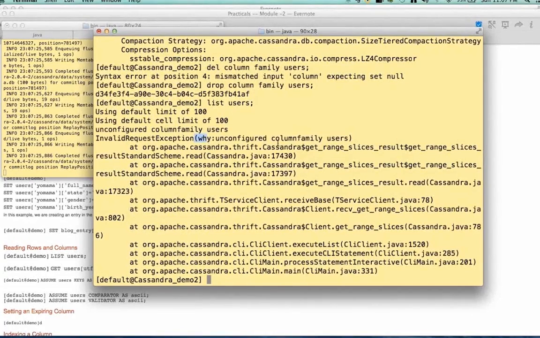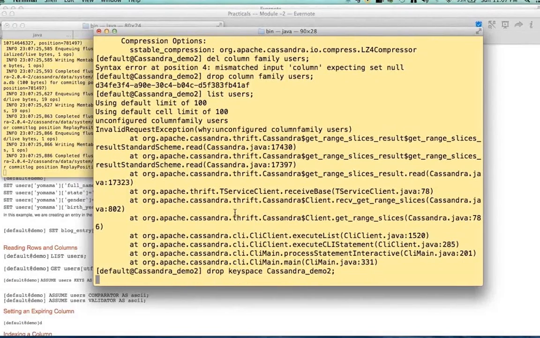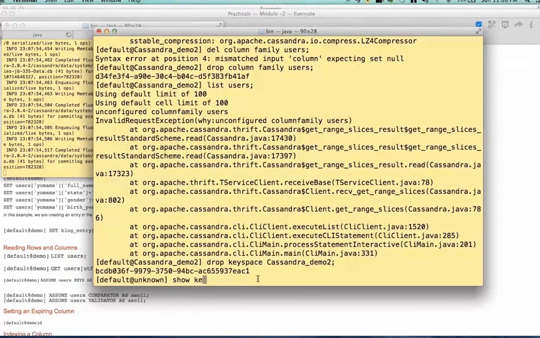Similarly, I can delete the keyspace also. I'll say drop keyspace Cassandra_demo2. That's it, and no more. It automatically changes me to unknown, saying that my keyspace is deleted now. So if I say show keyspaces or describe Cassandra demo2, it will say sorry, it doesn't exist, no keyspace, it wasn't found.